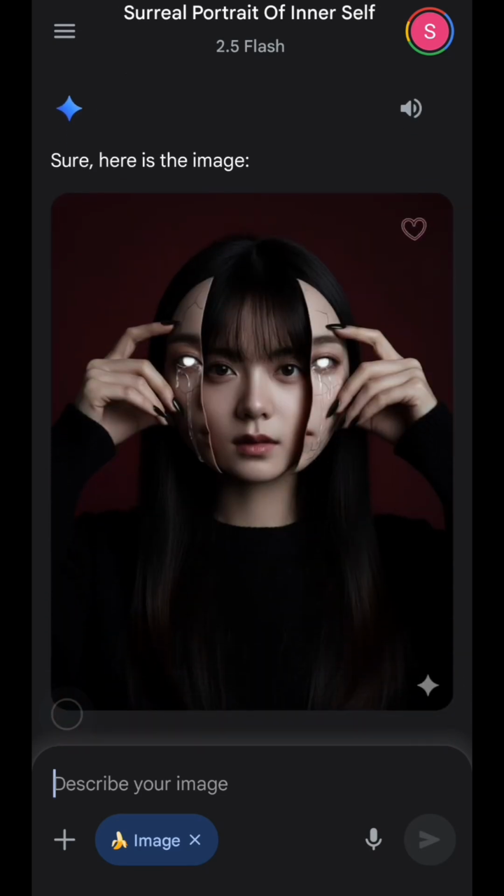And okay, like this, there it is, your very own Split Soul Halloween portrait. Just look at the details, the lighting, and the emotions. It's haunting but beautiful. And okay, so that's how you can easily make this Split Soul Halloween photo effect using Google Gemini's Nano Banana.